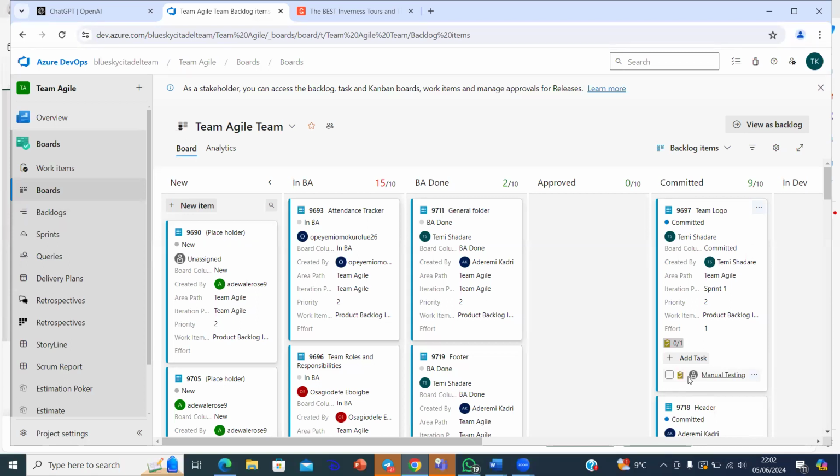So if you click back on add task, you're not supposed to create. Okay, click out. Click outside the box. That's done. Click on the 0/1. Yeah. Okay, so it's hidden now. To create your test plan, let's click on the team logo.